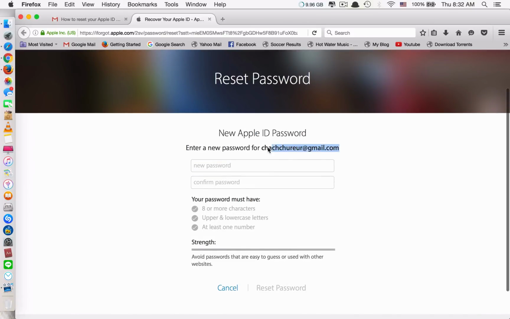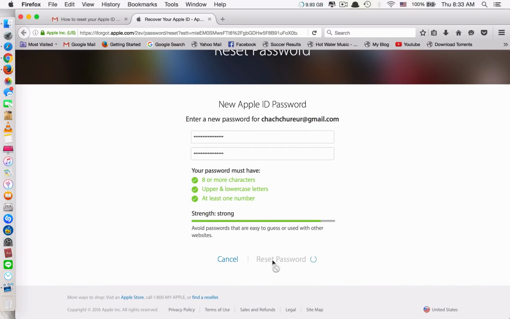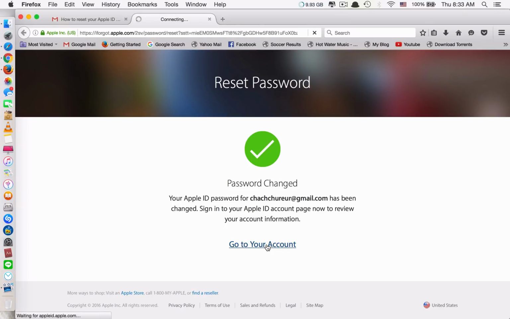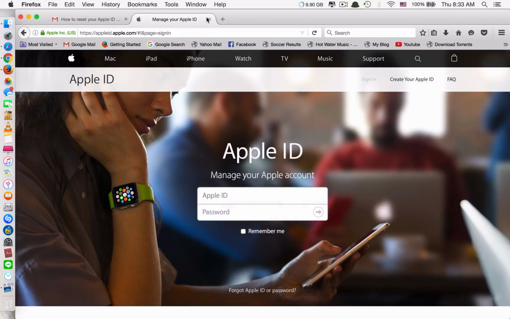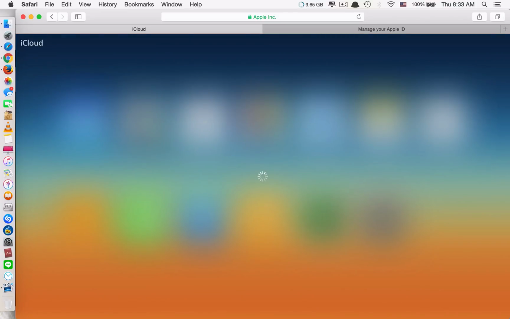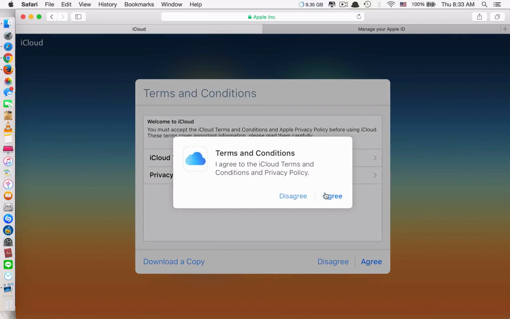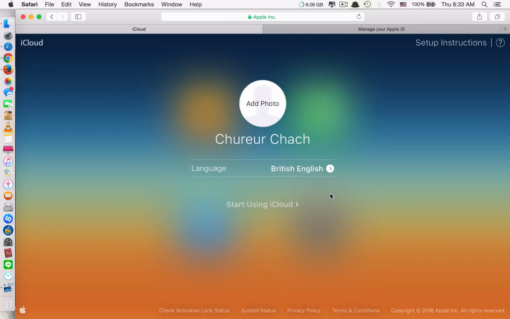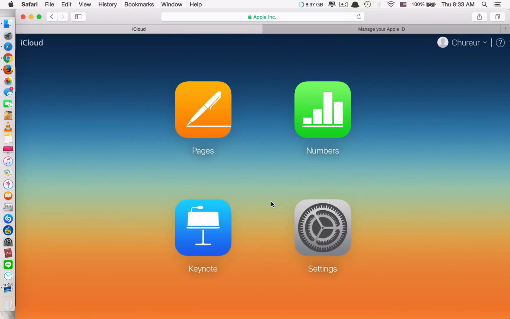Whatever the old password was before, you don't have to care about that, because now you just make a new password and click reset password. Okay, now it's done. If I go back to this, now I have my new password. Let's type it in. Enter. Okay, now it works. So this is the way you can change your iCloud password when you forget it.